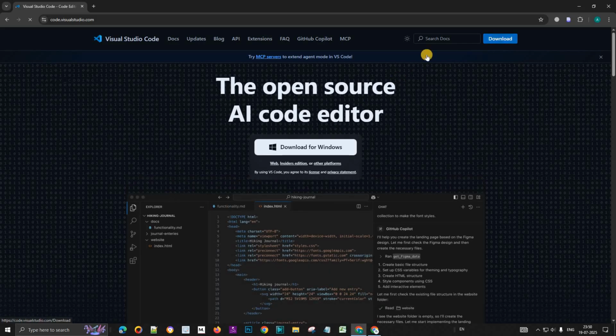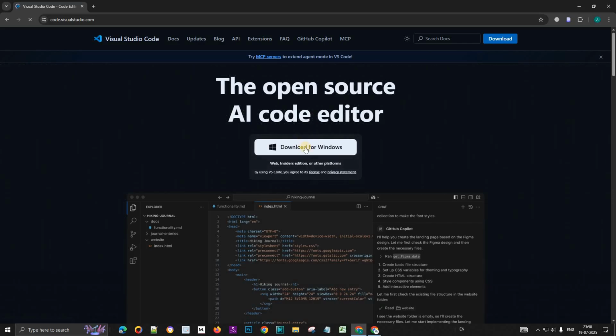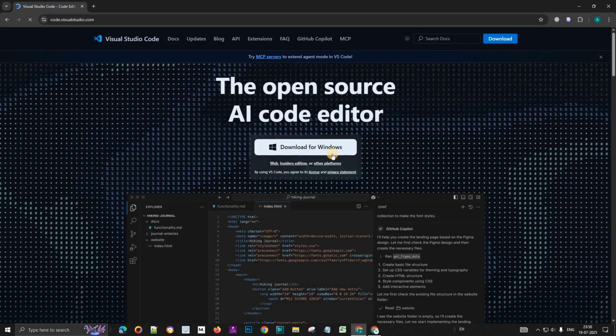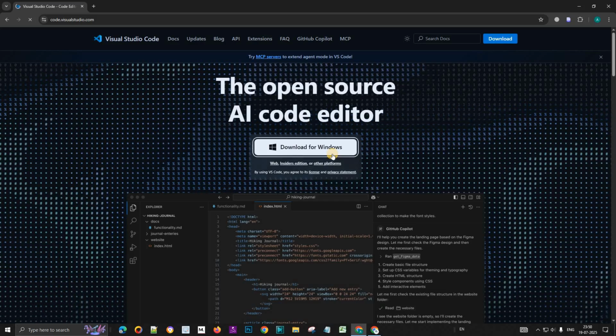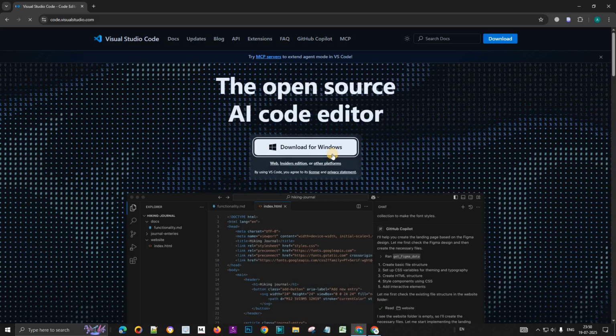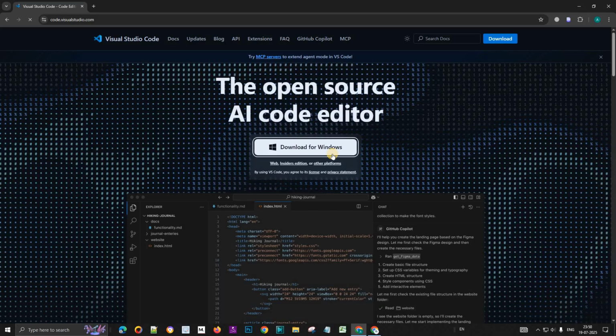On the homepage, you'll see a big blue button that says, Download for your OS, like Windows, Mac, or Linux. The site automatically detects your operating system. Click that button to start the download.